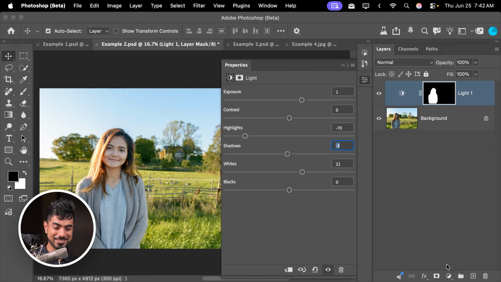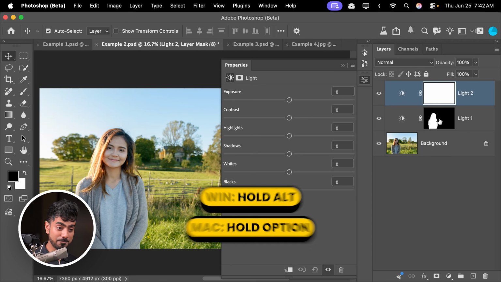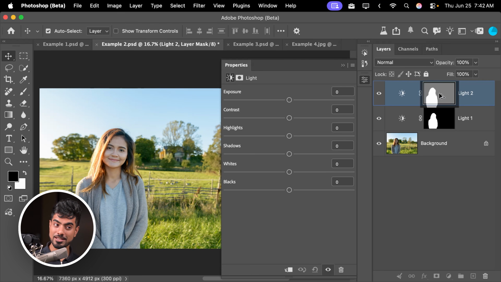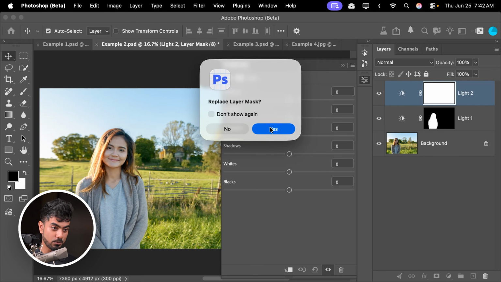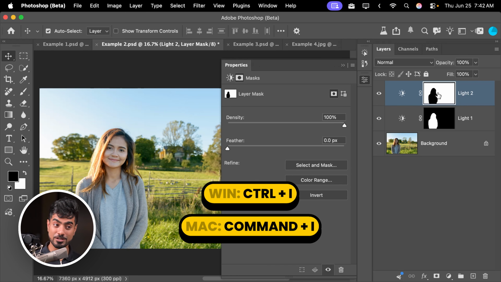You don't need to create a mask again. So click on the adjustment layer icon, choose light, and this time just hold the Alt key or the Option key. Click and drag this existing mask to this new one. Yes, we want to replace it, but this is absolutely the opposite of the mask that we wanted. So select the mask, press Ctrl or Command I to invert it.